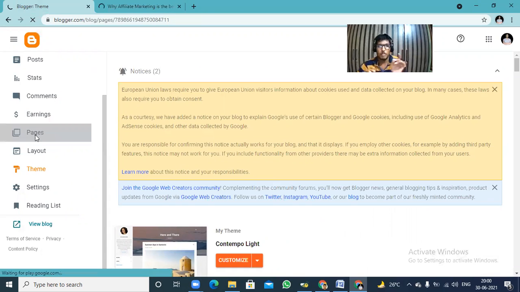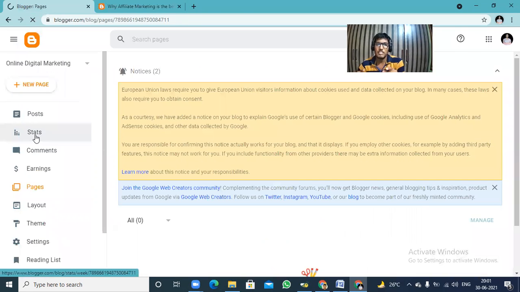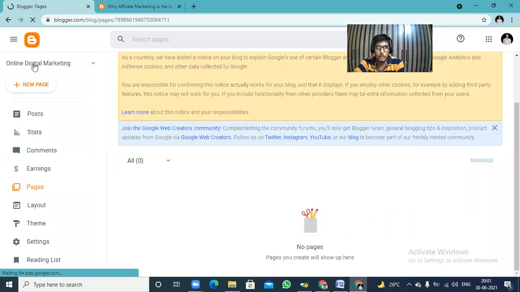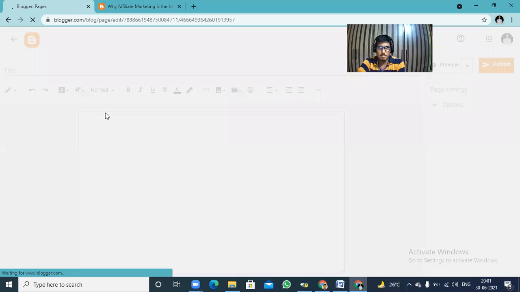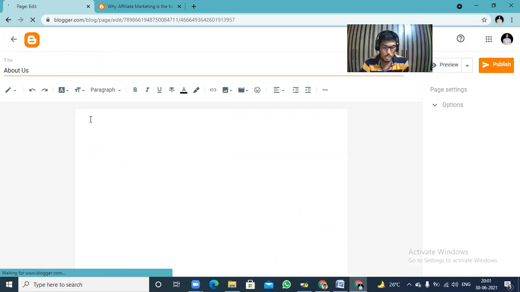And coming to the next point, you need to create new pages itself. So for example, now I am going to create a new page. Let's select pages, and then you need to click on new page. Now what you need to do is enter the title as about us. For example, now I am going to enter my name and about us here.